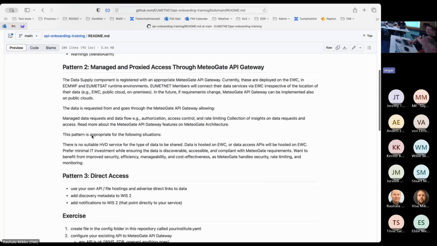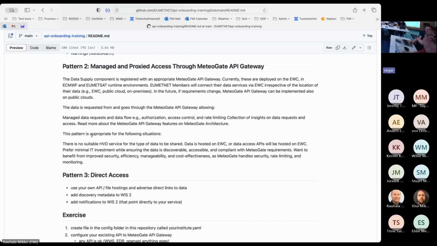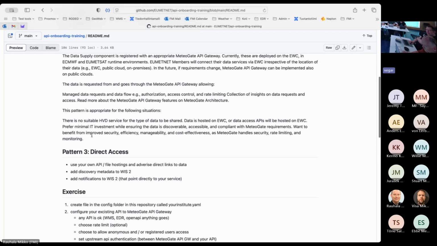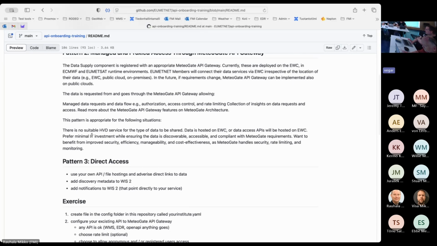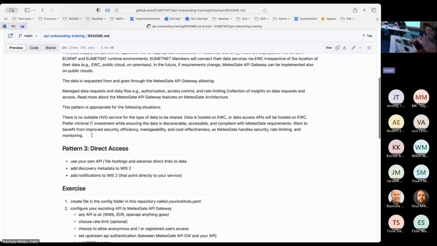And since this is hands-on training, today's exercise is to onboard APIs to MeteoGate. And as this is an exercise, it doesn't really matter which API you onboard. It can be a real one that you use, or it can be any API basically. It doesn't have to be EDR, it doesn't have to be WMS, it can be any API that you happen to have available.